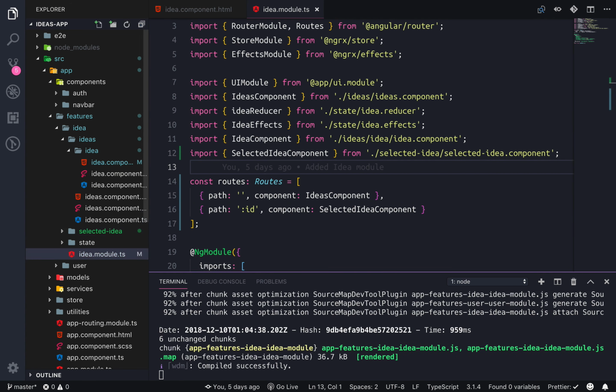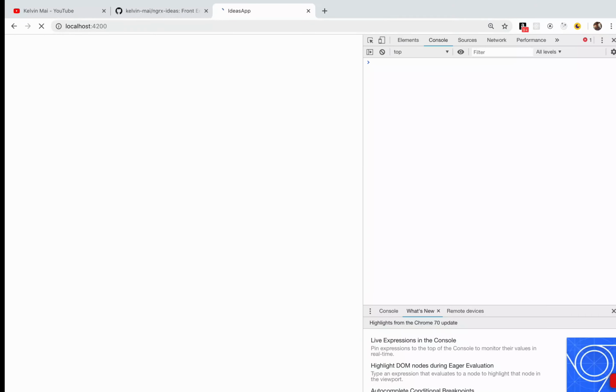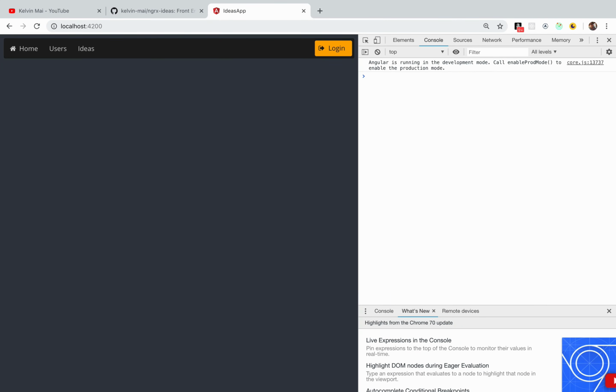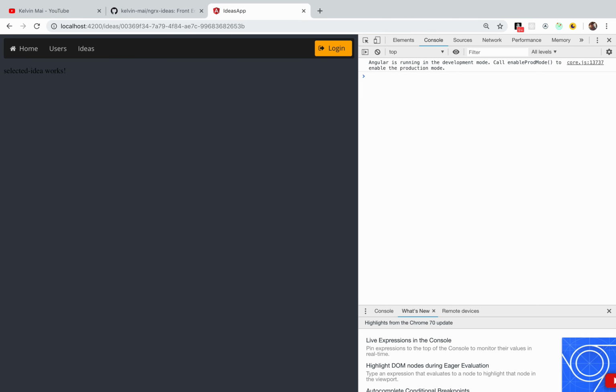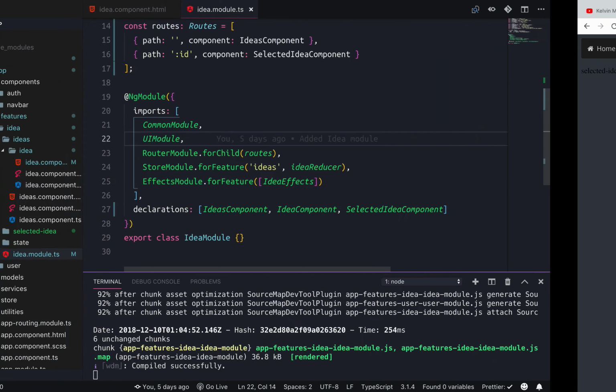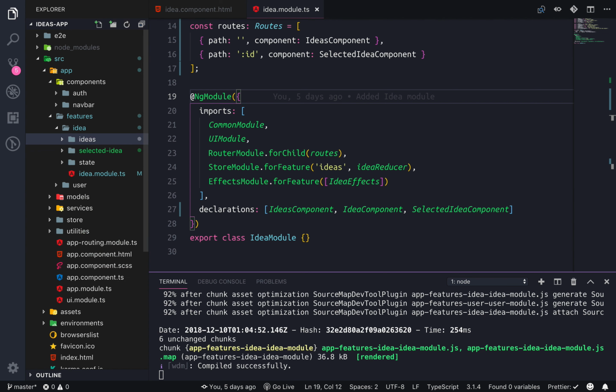And just to make sure, I added it to the idea module. Oh, wait, it's right here. But it's not in here yet, so selected idea component. And that should solve the routing error. Boop. And there it is. Selected idea works. Alright, cool. Now, let's see. The next thing I want to do is actually display the current idea.